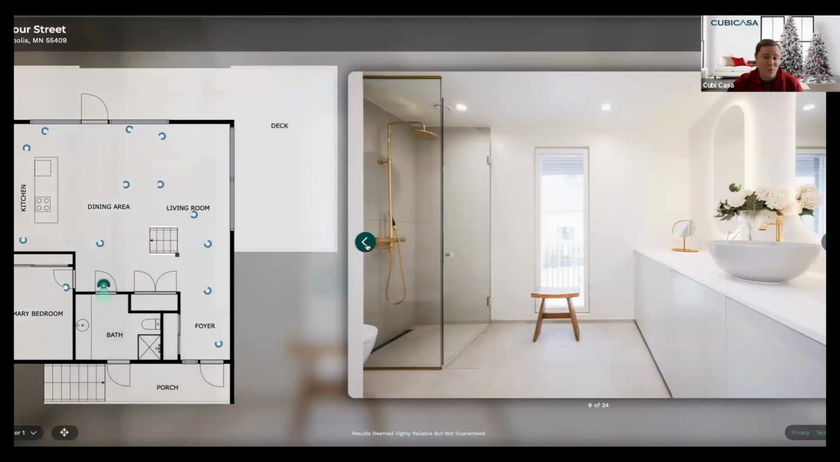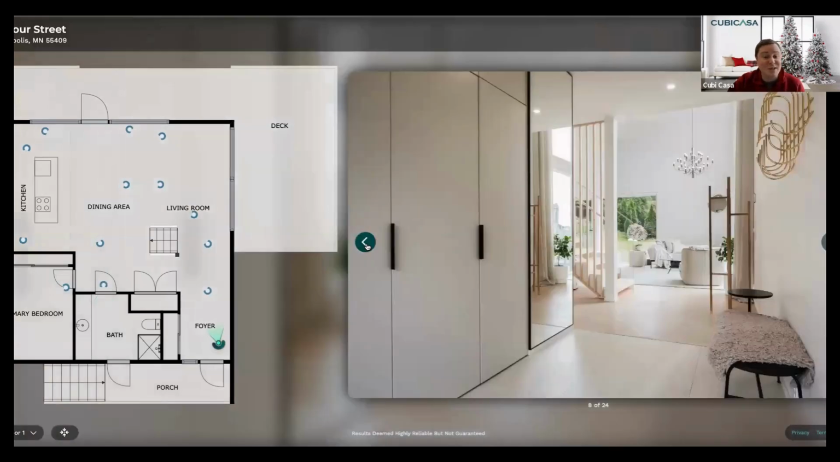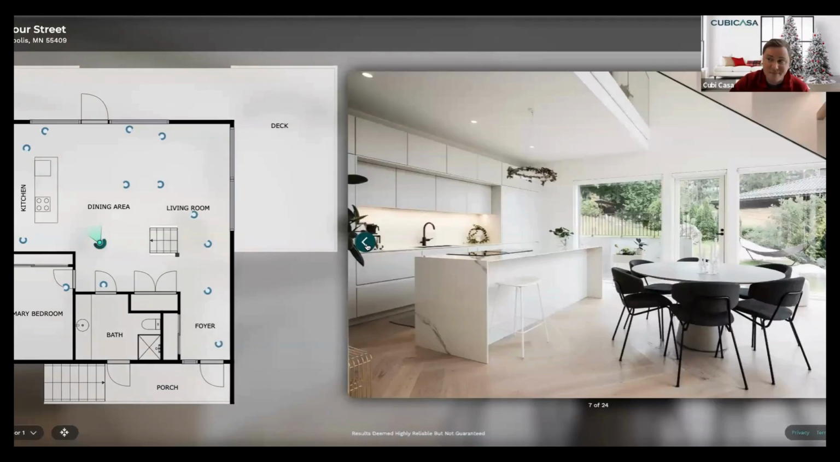kind of swipe through the same way you would on a normal photo carousel. But as you're going through, you'll notice those hotspots on the floor plan will change color to highlight exactly where that photo was taken in the space.